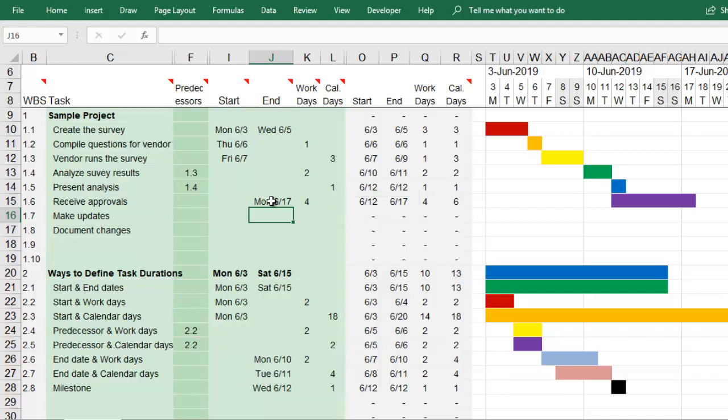You can always enter your own formulas if your tasks are related in different ways. For example, you can enter a formula to make the start date the same as another task. Or you can make a task start one day after another task begins.